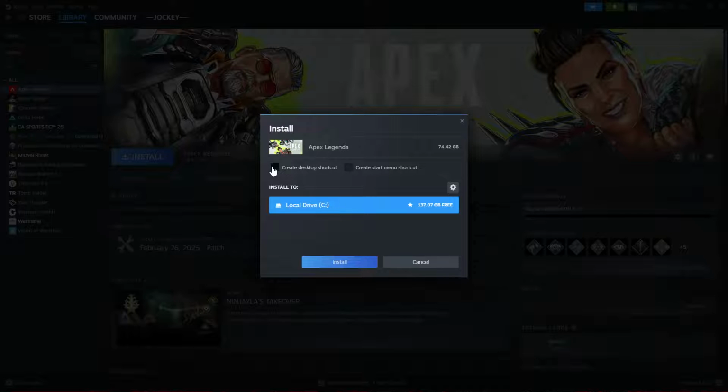And then you should either choose to create a desktop shortcut or create a start menu shortcut. So choose the one that you prefer. So I'll just say create a desktop shortcut. And then this is the installation location where you'd like to install that particular game. Now, if you have a couple of drives, you can simply choose another drive from here.